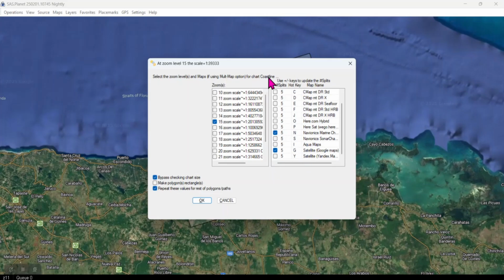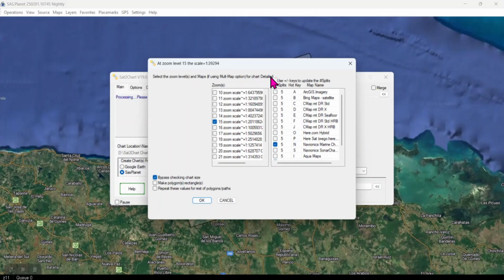So now we're going to look at what is asking us for the zoom levels for the coastline. The coastline is going to be zoom level 15. We uncheck the repeat button, press OK. Now it asks us for the detail. That's going to be zoom level 17. Again, we don't have to set the maps, they're already set. And press OK. Now for the overall chart, we want to be at zoom levels 10, 11, and 12.